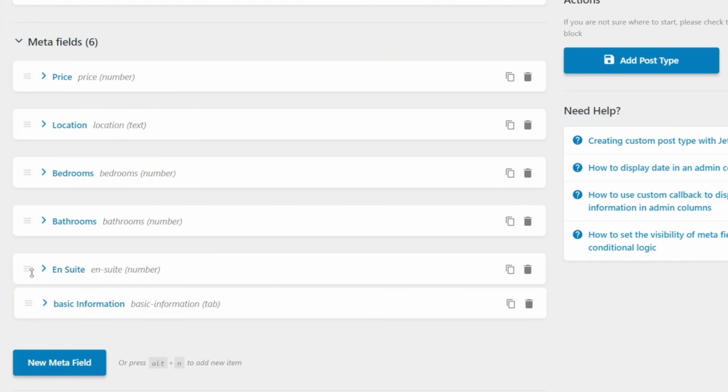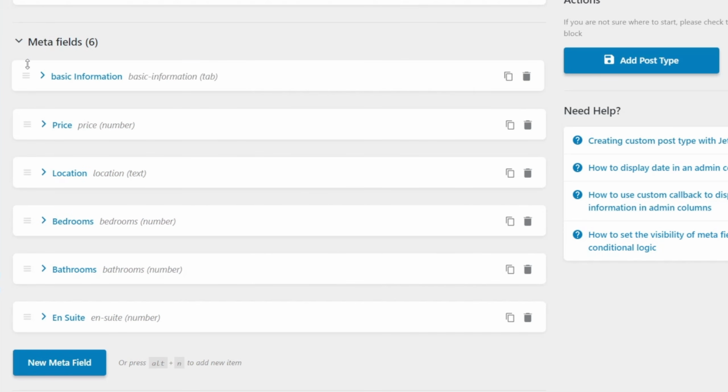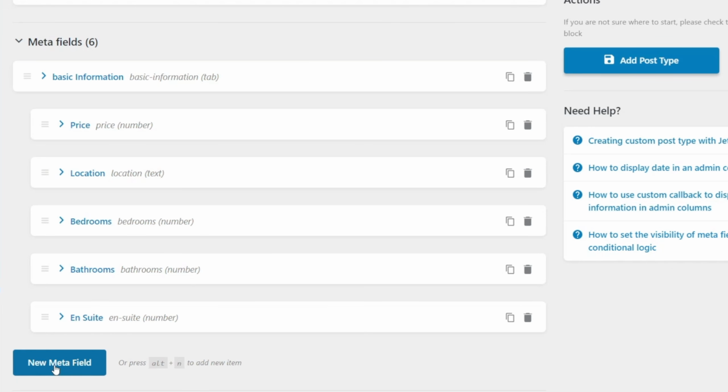So what we need to do is simply drag this up to the top or wherever you actually want to position it, drop it there, and you can see that automatically indents all of the other meta fields that are going to sit inside that particular tab. So now we've done that, let's add another tab in, doing exactly the same thing again. We'll just select this option.